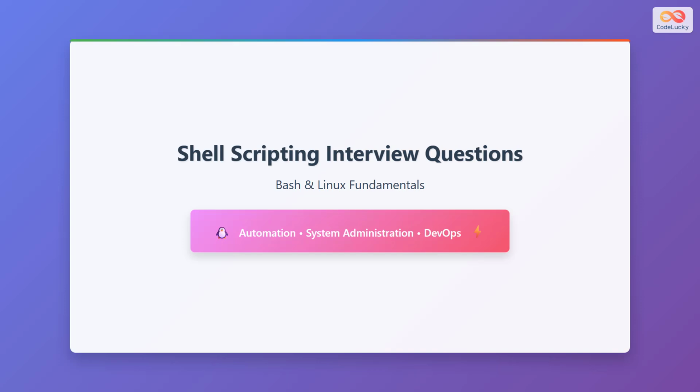Welcome to our comprehensive guide on shell scripting interview questions for Bash and Linux. In this series, we'll cover the essential concepts that every system administrator and DevOps engineer needs to master. Shell scripting is a powerful tool for automation, system administration, and DevOps practices. Whether you're preparing for technical interviews or looking to strengthen your Linux skills, this tutorial will provide you with the foundational knowledge you need to succeed.